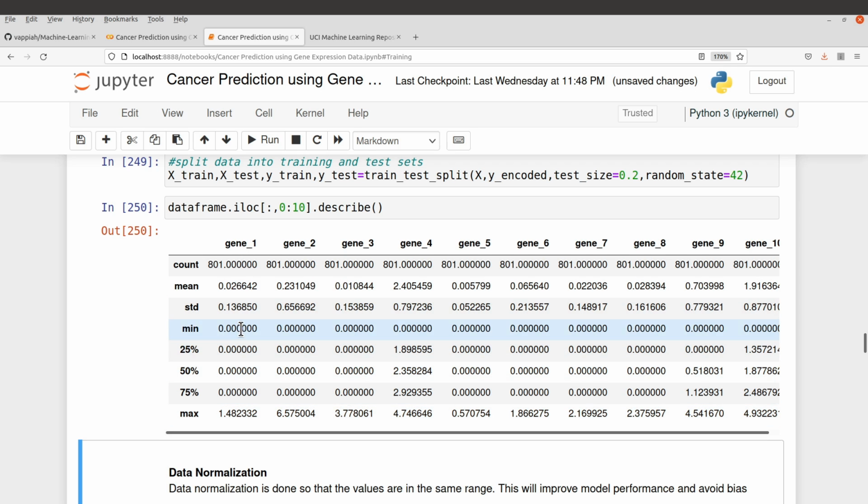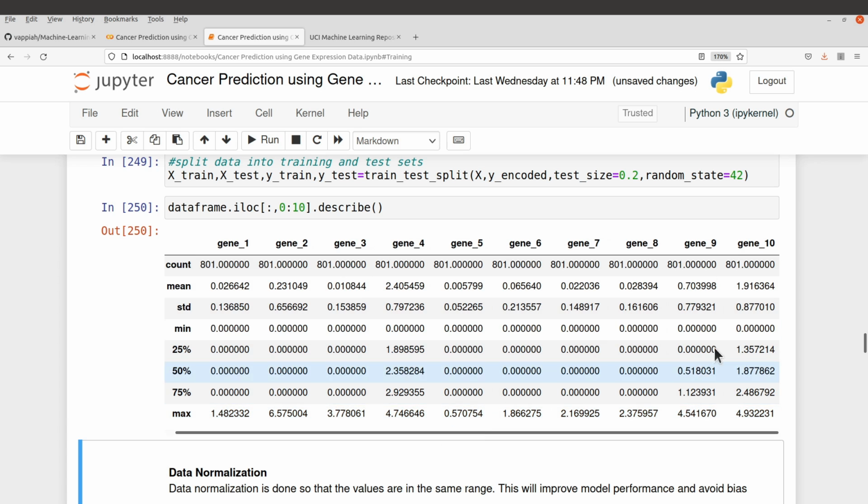Take a look at Gen 1. We have 0 and then 1.4. That is the range, minimum and maximum. Take a look at Gen 2, 0 and 6.5, and then the same for the others. Now you realize that they are in different ranges. That's what you need to know. We also have Gen 10 here, 1 and then 4.